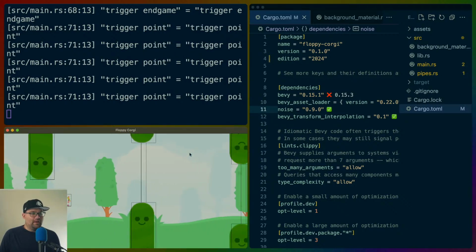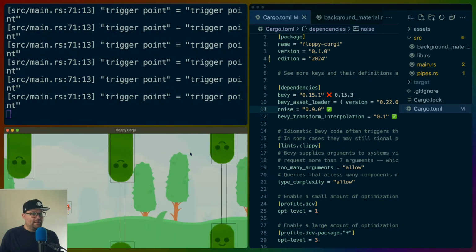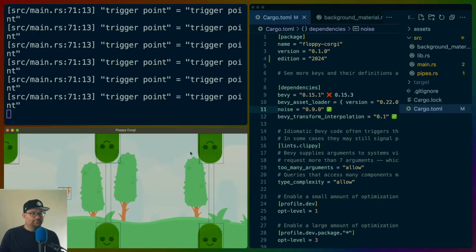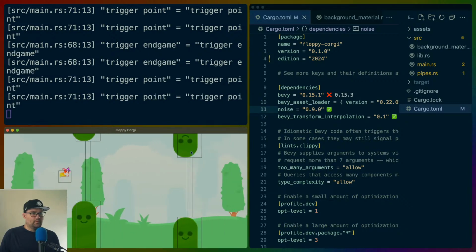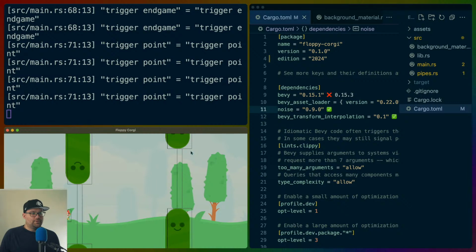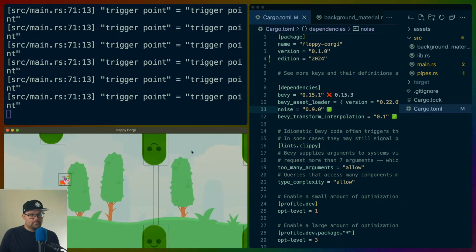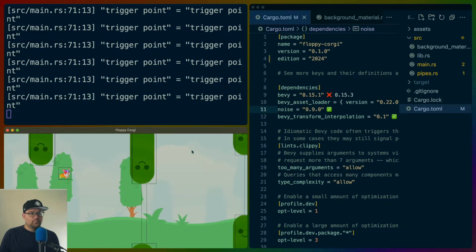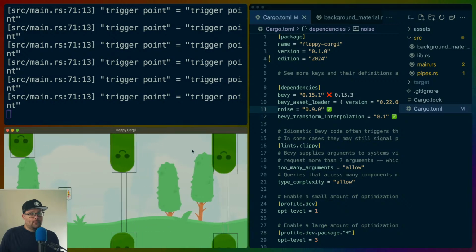So we do have everything working here like this. The parallax, I think, adds a lot to it. So not too much going on here. Probably worth cleaning up.